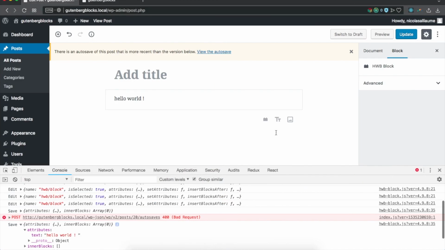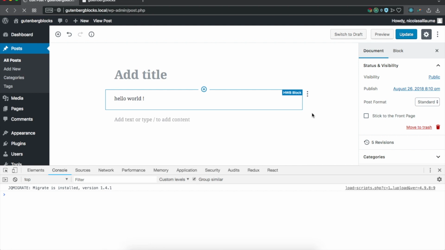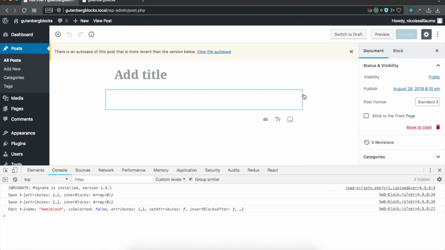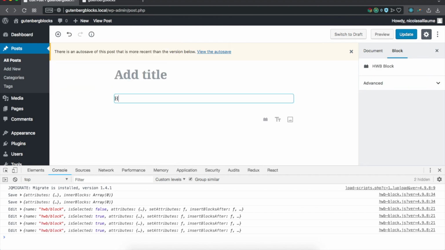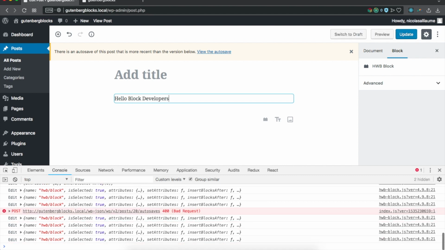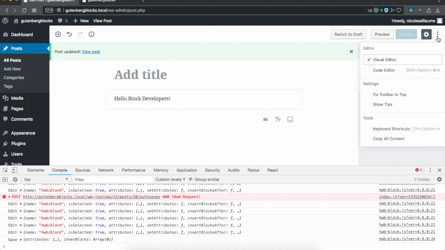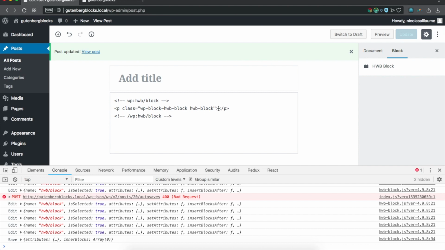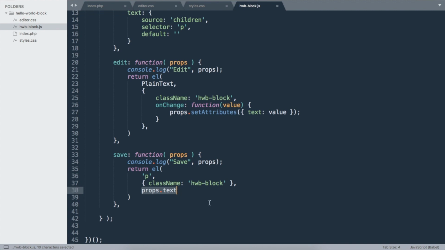So I'm gonna reload this page. Again, remove the old block. Add the new block. Hello block developers. And update that. Now, if we go here to the code editor, we see that it's empty. I forgot to say attributes.